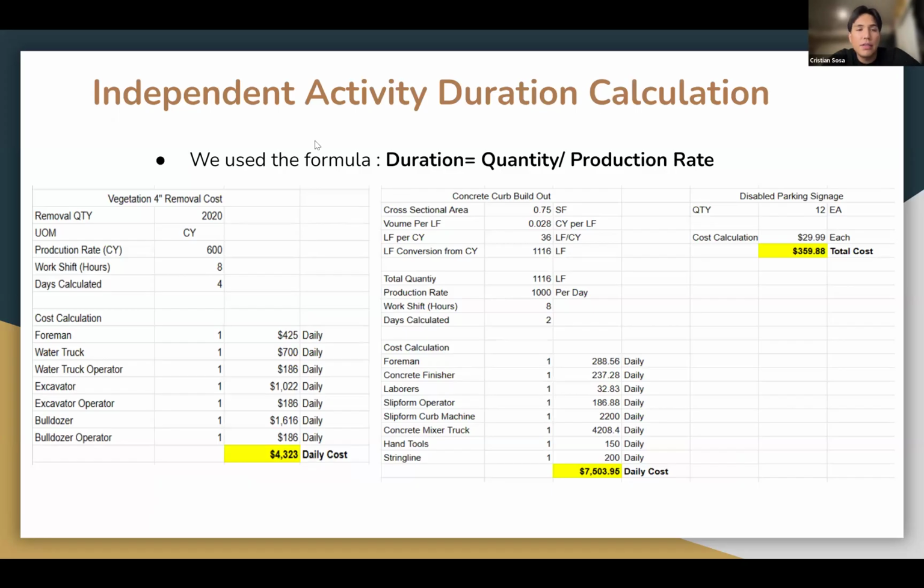So this right here is our independent activity duration calculation. Basically, this slide shows an actual snippet of our duration and cost calculations taken directly from our Google Sheets during the pre-scheduling phase. We sourced production rates from the RSMeans book, past project benchmarks, and valuable input from team members with field experience.